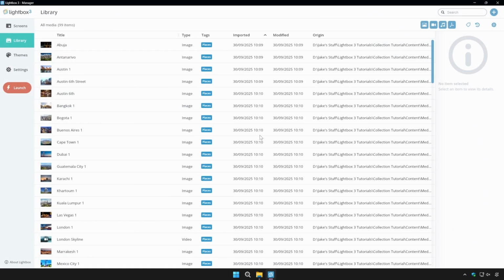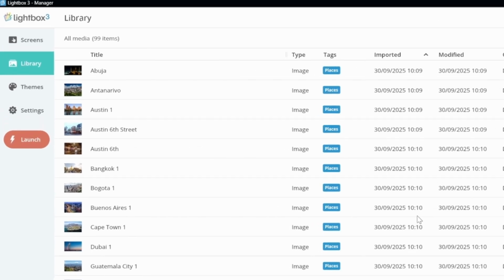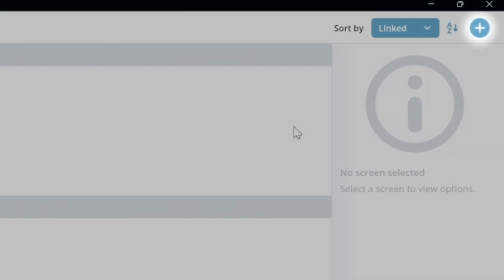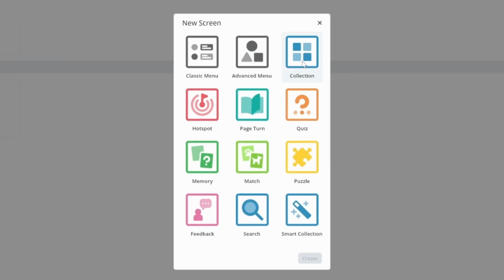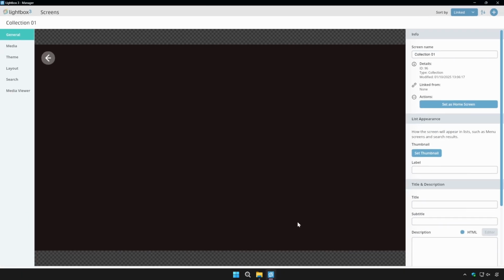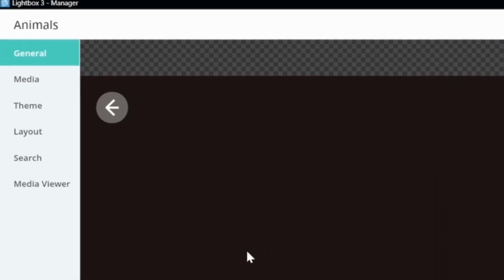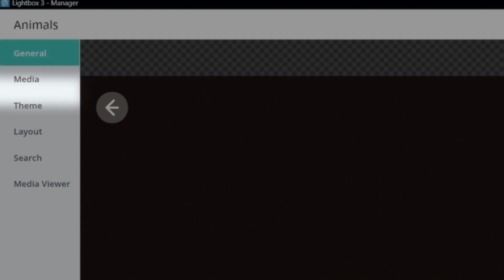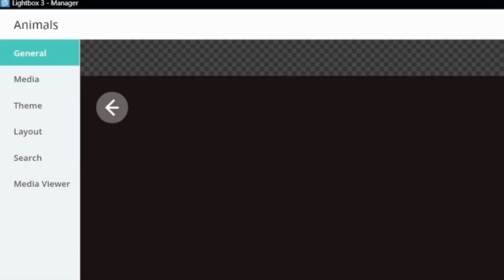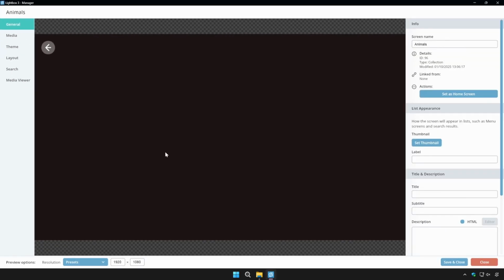Now that we have uploaded content onto the Manager, we can make a start on our first collection screen. Within the Screens tab, you will need to press the plus icon and then select Collections. For this tutorial, we will also name the screen Animals. As you can see, our collection screen is split into 6 different sections: General, Media, Theme, Layout, Search, and Media Viewer. We will be going through each of these tabs, one at a time through this tutorial.